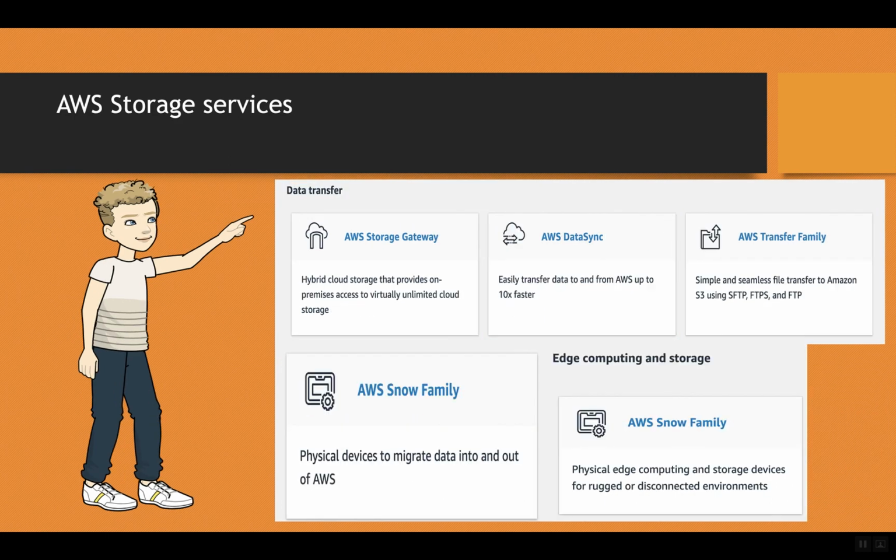Let's continue. There is the AWS Storage Gateway, AWS DataSync, AWS Transfer Family, and the AWS Snow Family. So what is the AWS Storage Gateway? It is a hybrid cloud storage service that provides on-premises access to virtually unlimited cloud storage. So what it means, hybrid means what? You're on-premises and AWS. If on your own premises you put the AWS Storage Gateway, you get access to the AWS unlimited cloud storage.